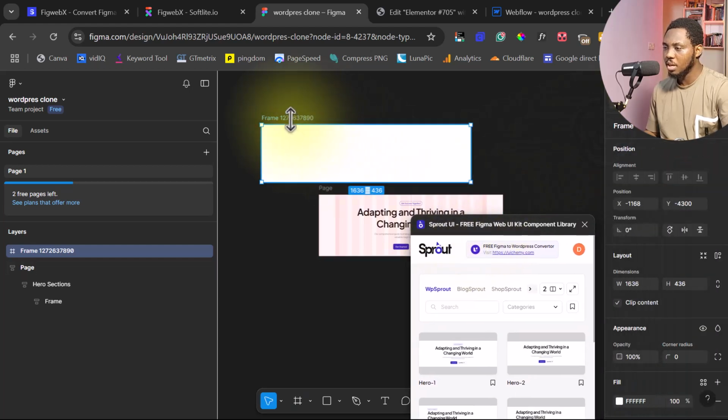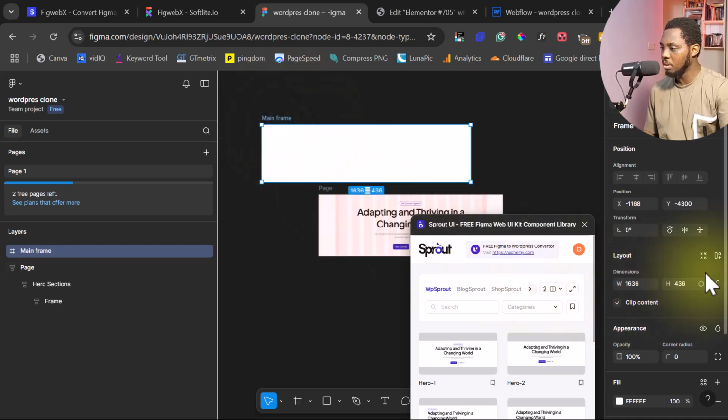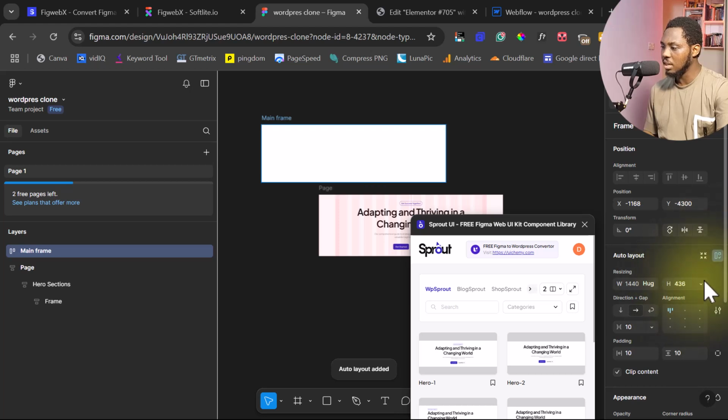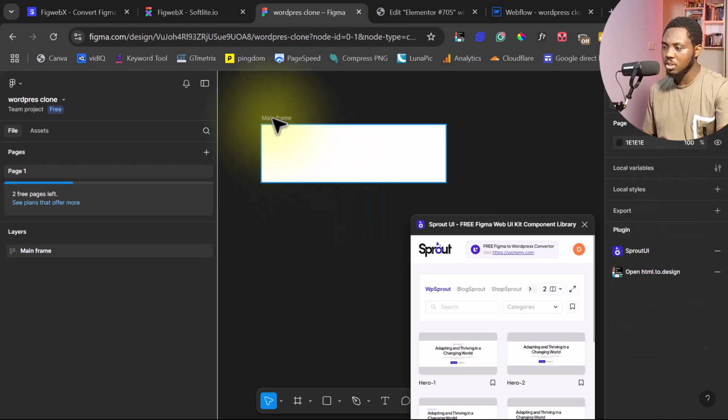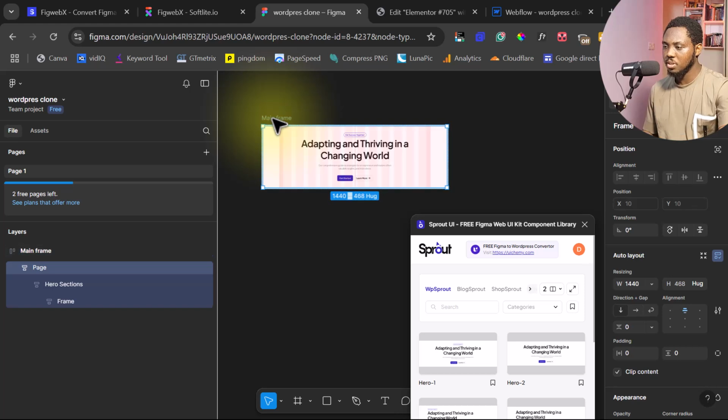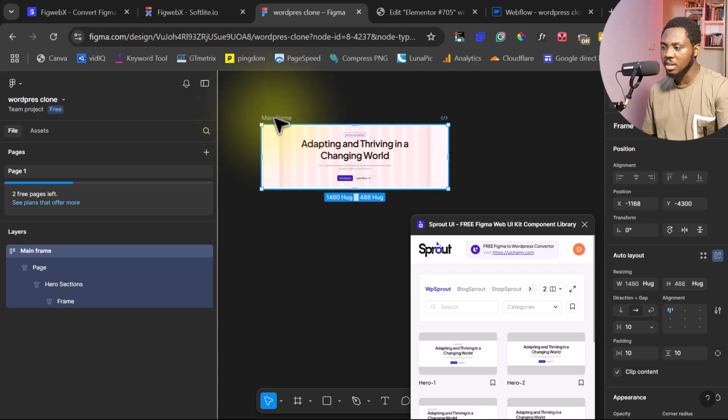So for my frame here, let's just call this main frame. I'll set the width to 1440. I'll leave the height, but what I want to do is add this to auto layout, and then I can set this to auto. I can leave this at 1440. I think that's good. I can come to my page here, cut it, and then paste it here. All right, so we can now see that page is now inside of this.